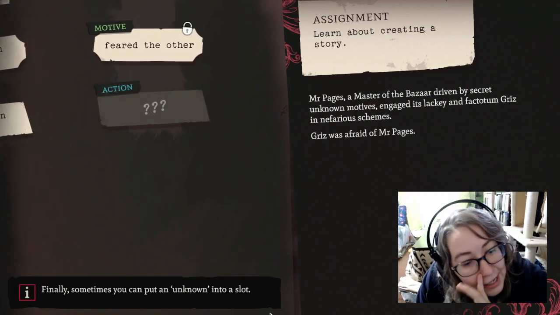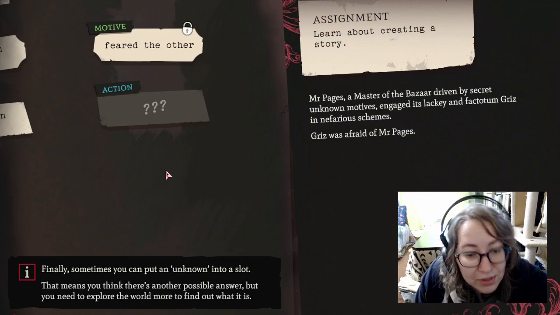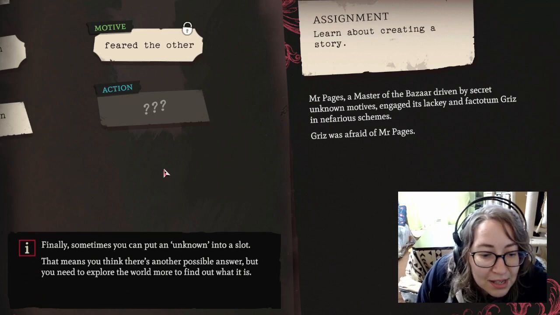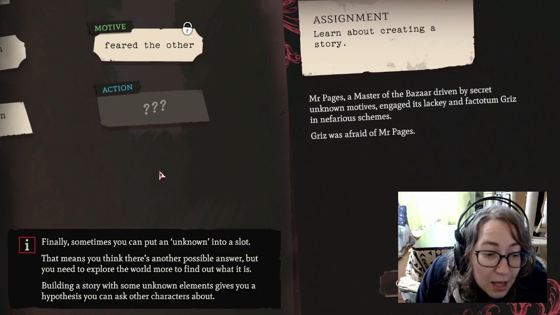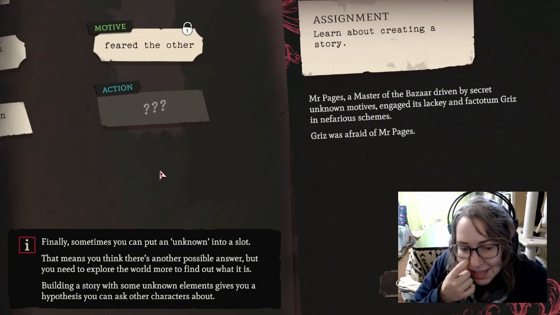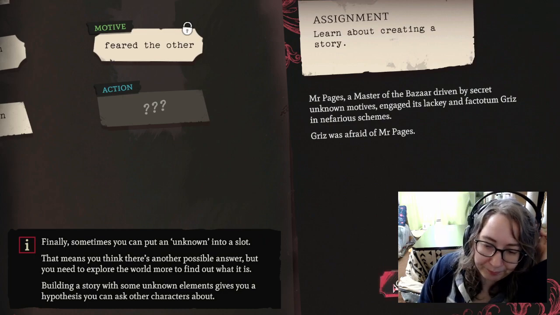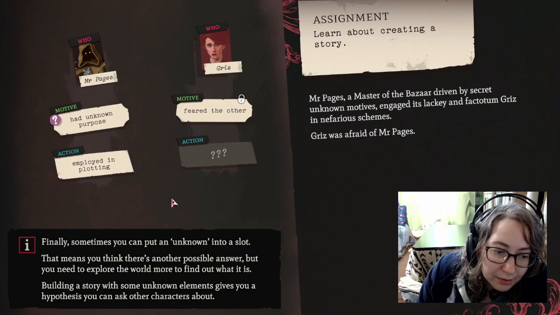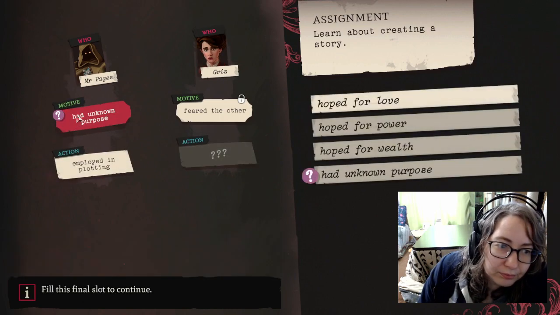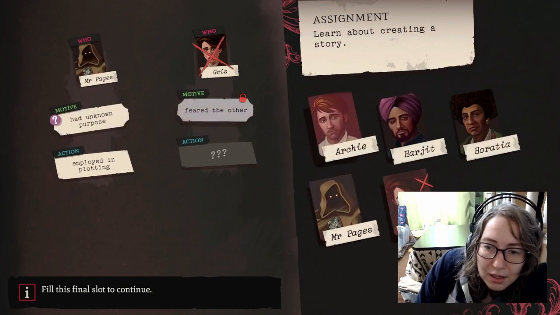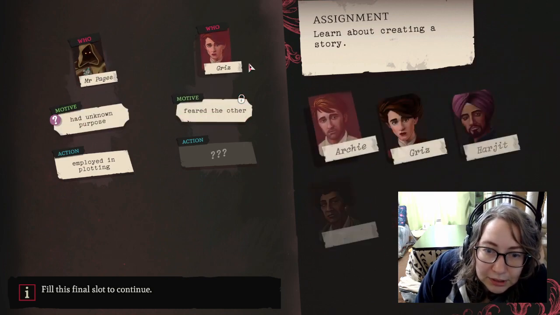So finally, sometimes you can put an unknown into a slot. That means you think there's another possible answer, but you need to explore the world more to find it. Building a story with some unknown elements gives you a hypothesis that you could ask other characters about. Fill this final slot to continue. Alright, let's change this. Let's change this to Archie.